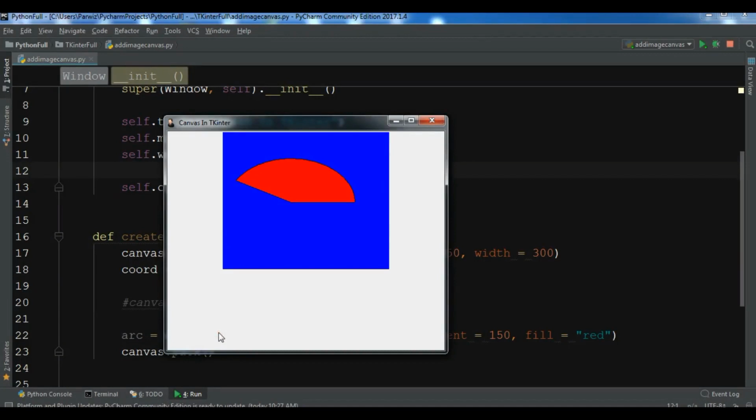So we have created canvas, and also we have added an arc to the canvas. This time instead of adding an arc we are going to add an image to our canvas. Make sure that you have installed the PIL library. It is a library for image processing in Python. Also make sure that you have added an image to your working directory, as I have already added. So now let's get started.